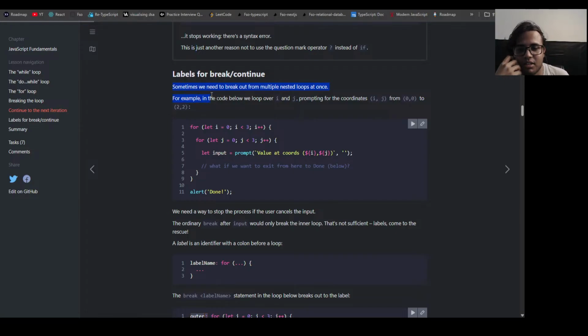You can use it, but don't overuse it. Labels for break and continue. Sometimes we need to break out of multiple nested loops at once. For example, in the code below, we loop over i and j.